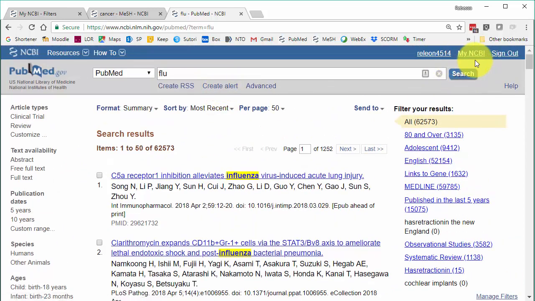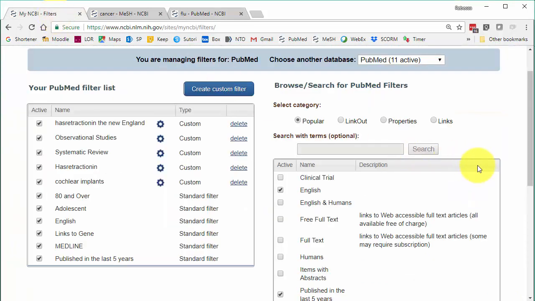But as long as you're logged into your My NCBI account, these filters on the right will stay in force. Okay, let me go back to the filter portlet here. All right, so let's explore. Now, we've got this big Create Custom Filter button in the middle. It wants us to push it, but we're not going to do that right now. We're going to come back to that in just a moment.